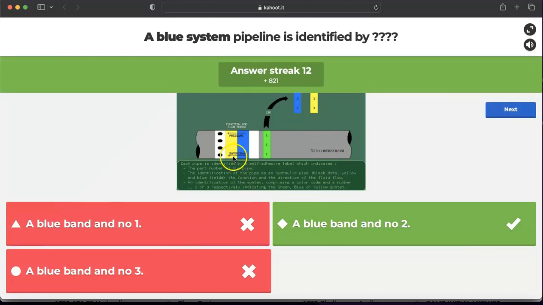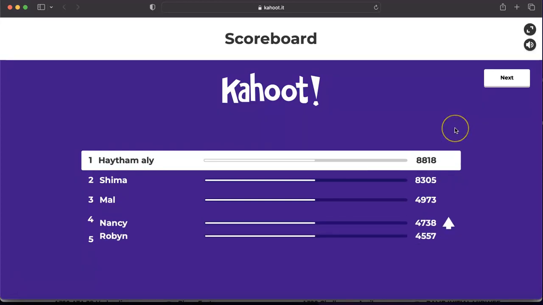Any hydraulic pipe will be identified by a hydraulic legend like this, blue and yellow color label with black dots on a white label. And this is the direction of hydraulic flow. And if this pipeline is a green hydraulic system, it will be identified by green label and the number 1. If it is a blue hydraulic system pipeline, it will be identified by blue label and number 2. And if it is a yellow hydraulic system pipeline, it will be identified by a yellow label and number 3.